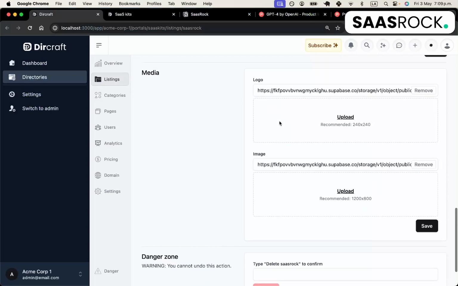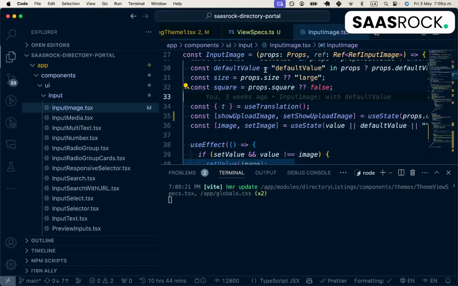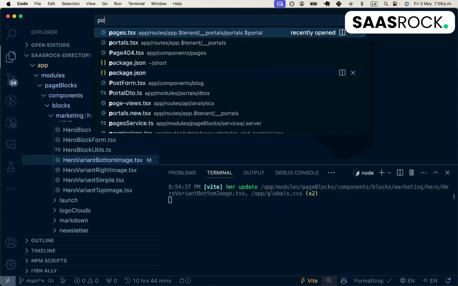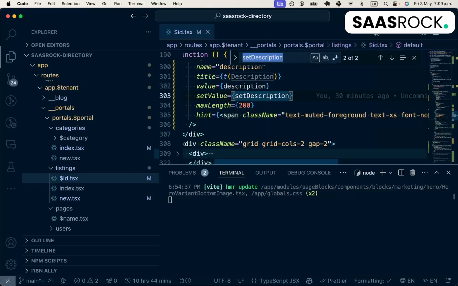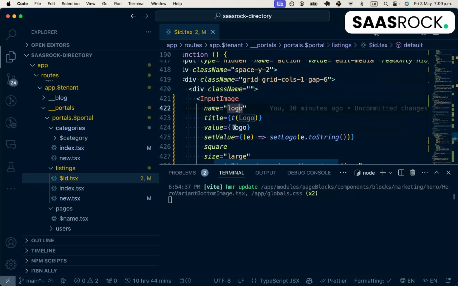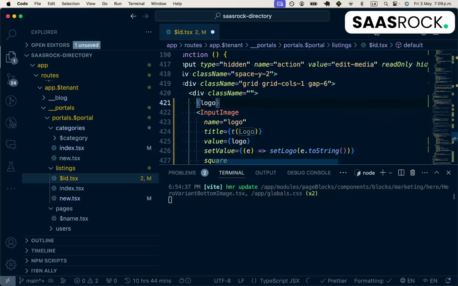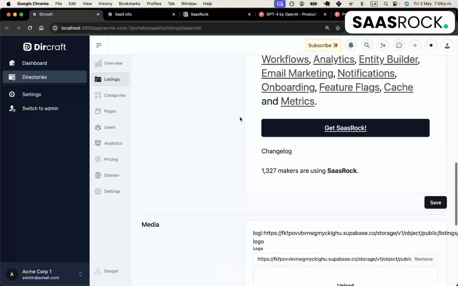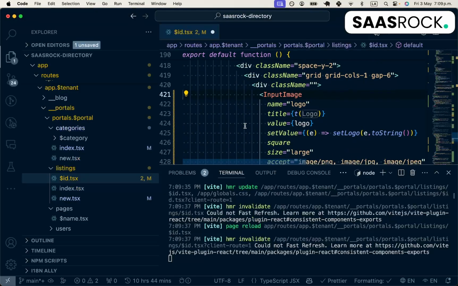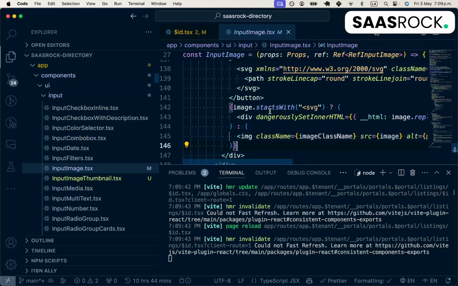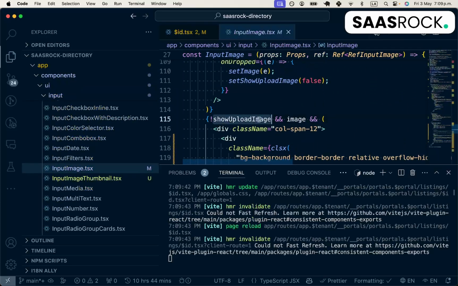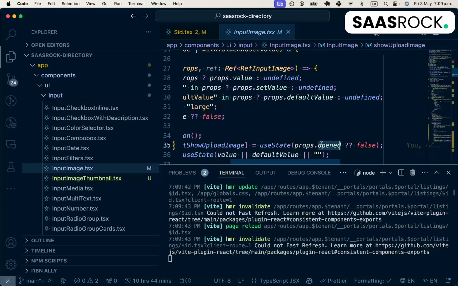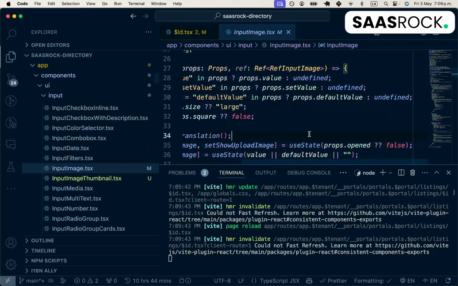And I'm editing a listing, so listing ID, but on the portal, I mean, no, not on the portal. Listing ID, and then look for logo, and the value, I'm gonna put it here, just so I know that there's a value. So yeah, there's a value, so the input image should render the image. Show uploading image. I guess this is because it's not opened. No, it is opened.